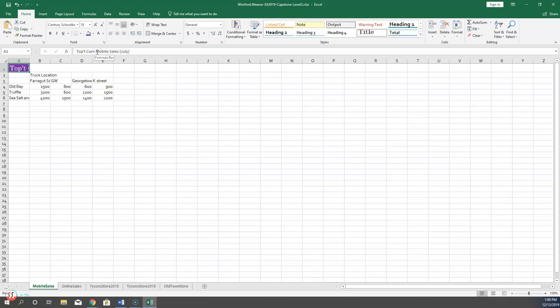7D says merge and center the worksheet title across cells A1 through E1. So I'm going to click in cell A1, go all the way over to E1. Going to go into the alignment section and select the merge and center button.